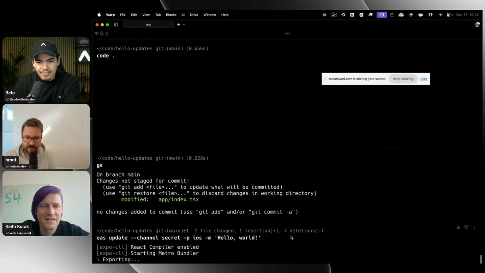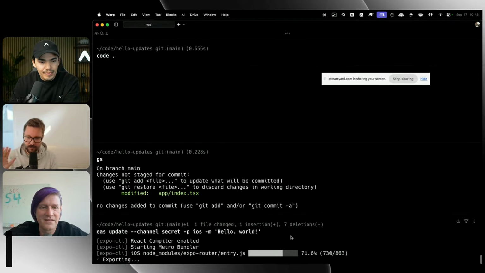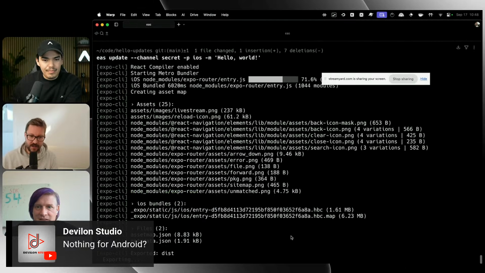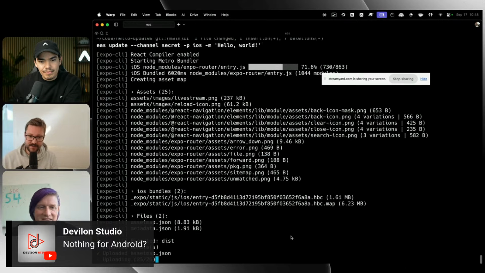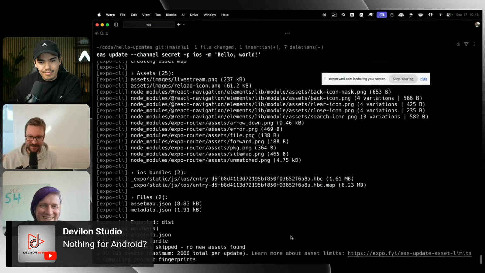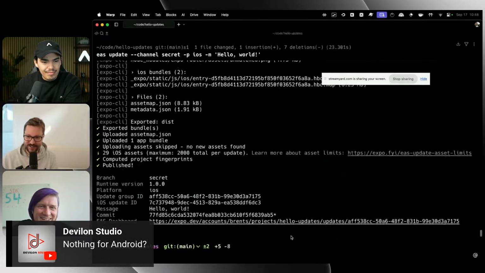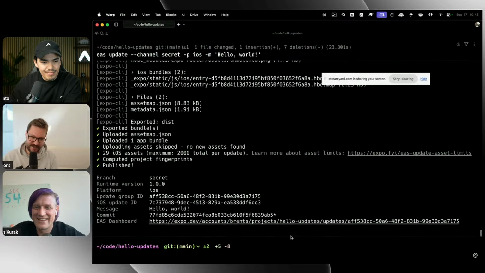We're getting a question, nothing for Android. All of this applies to Android. This all works the same on Android. The reason I'm demonstrating iOS here is because iOS 26 was literally released on Monday. If Android, whatever, was released on Monday, we would be showing you Android. So this all works on Android, to be totally clear. This is the exact same behavior.